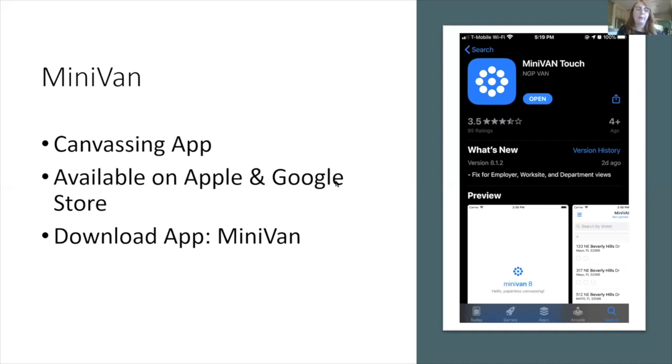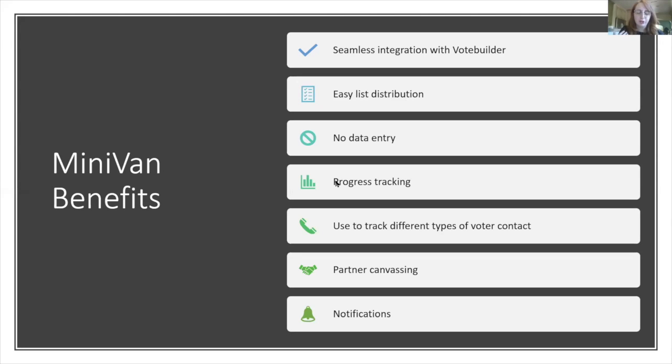I want to talk a little bit about the benefits of MiniVan. This will be relevant to you whether you're a canvasser who's volunteering with a candidate, or you're a candidate or campaign staffer who's thinking about using MiniVan. The alternative to MiniVan is printed turfs. Back in the day, we used to print off lists of every single voter that we were targeting.